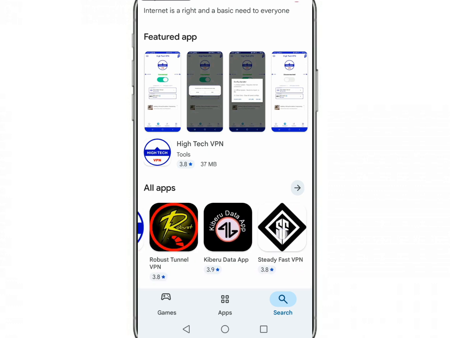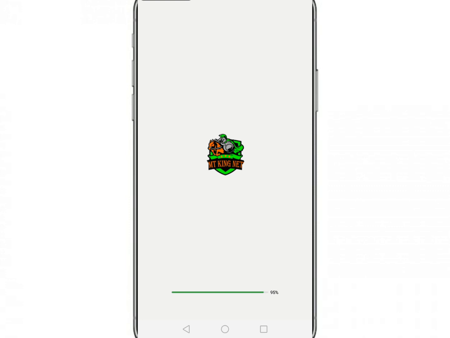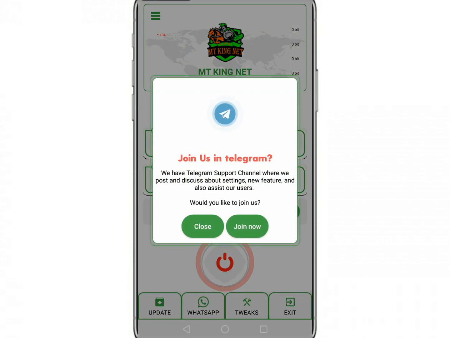You are going to be setting up this VPN application in the right order. So this is what we are going to do. After installing this VPN application on your mobile device, just run and open it. After opening the VPN application, it will be working in all countries and on all networks.